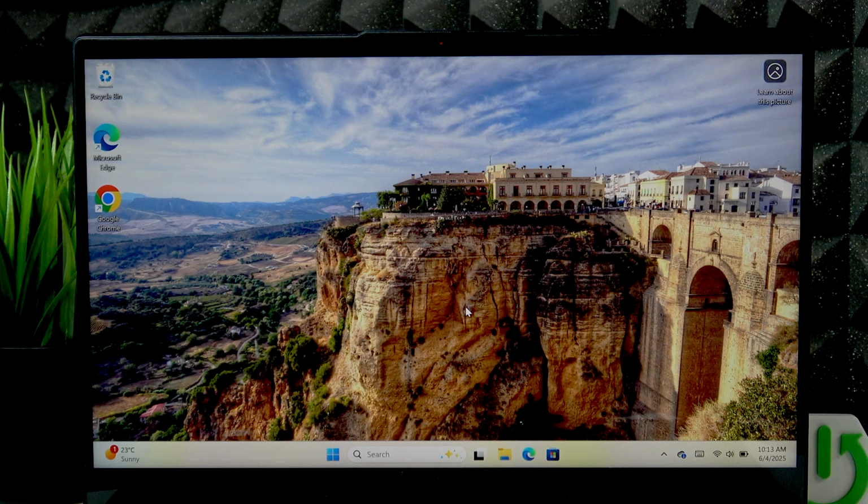Welcome, in front of me is the Lenovo ThinkBook 14s, and in this video I will show you all the copying and pasting features available on this laptop.